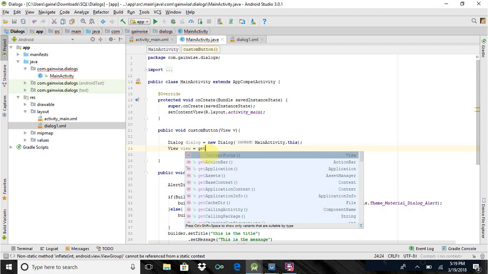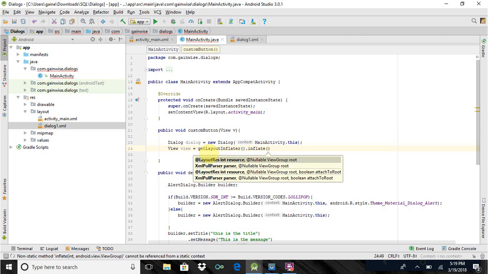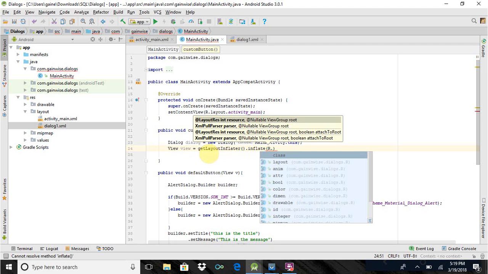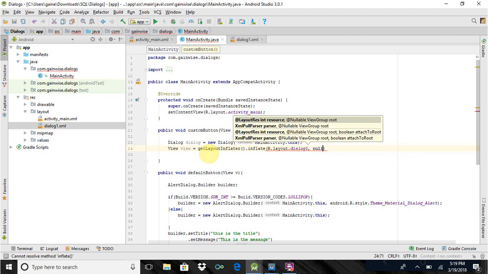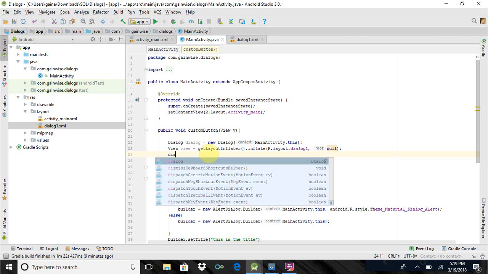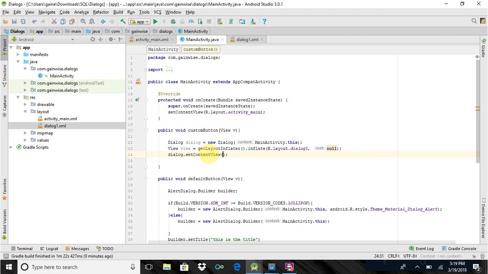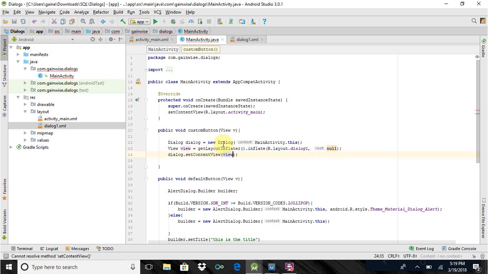Okay, sorry about that, but we're going to get LayoutInflater.inflate, not Inflater.inflate, but getLayoutInflater().inflate. The first parameter will be the resource, so R.layout.dialog1, and null for the second parameter. And so we're going to take the dialog, set content view just like the activity, and we're going to pass our view to it.